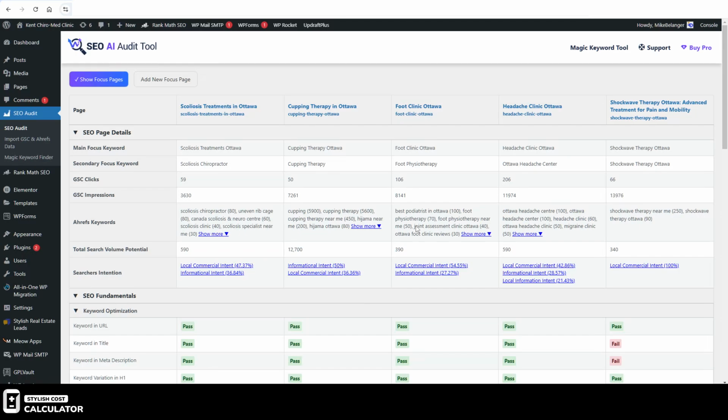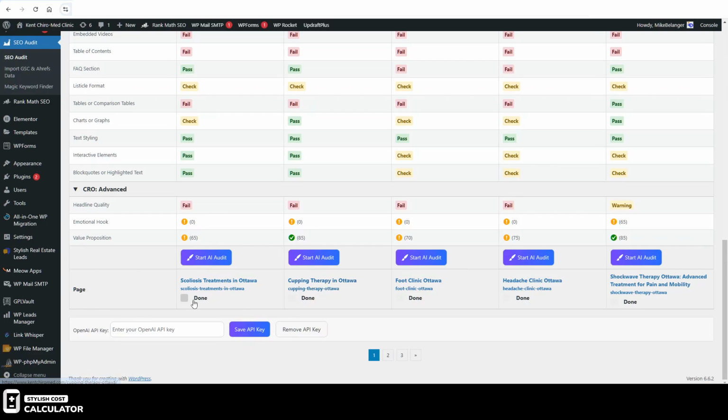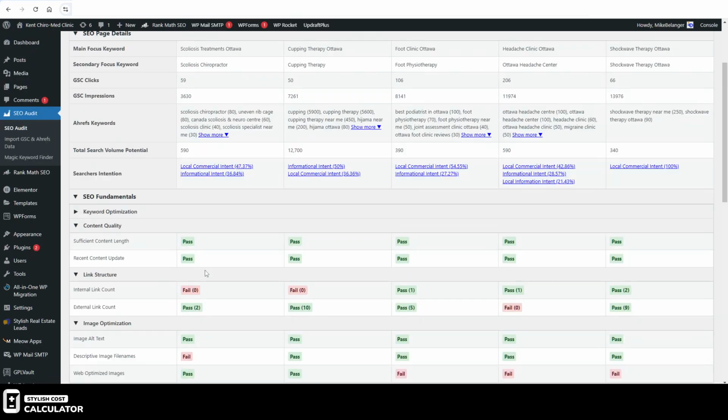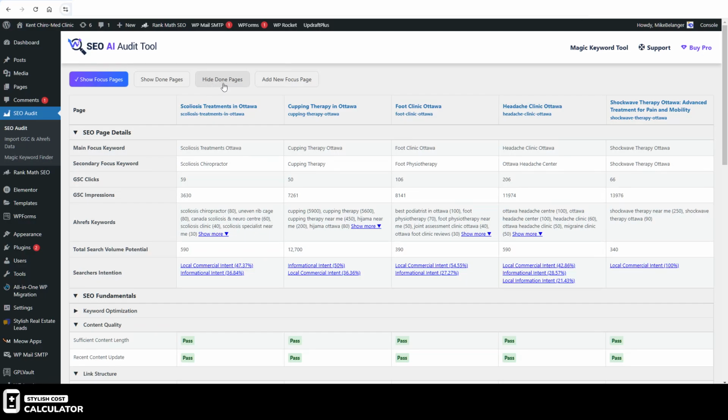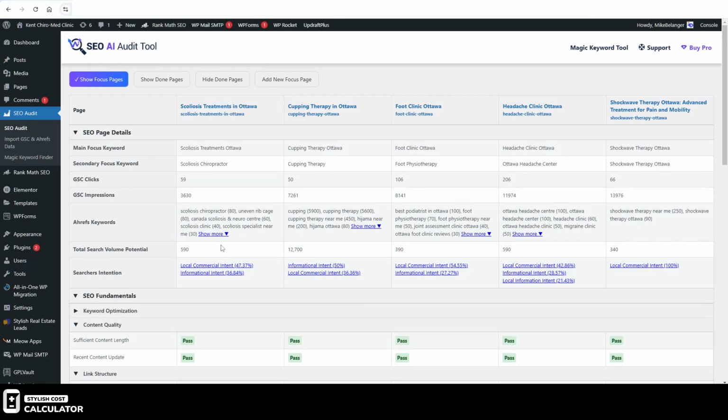Is there anything else I didn't mention? I don't think so. I think we pretty much went over everything. Your VA can click on done when they're done optimizing the page. And then you can hide done pages so that you don't see the done pages from the list. So I'm trying to make this plugin as VA friendly as possible, so you can push it out to your team and have some kind of system.